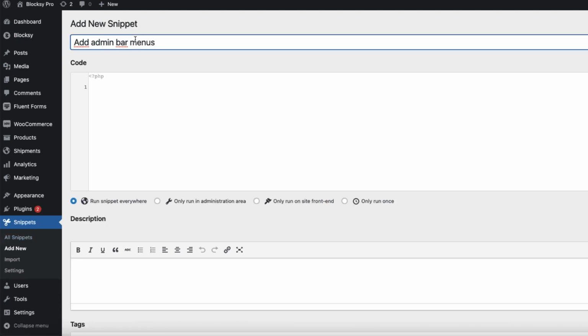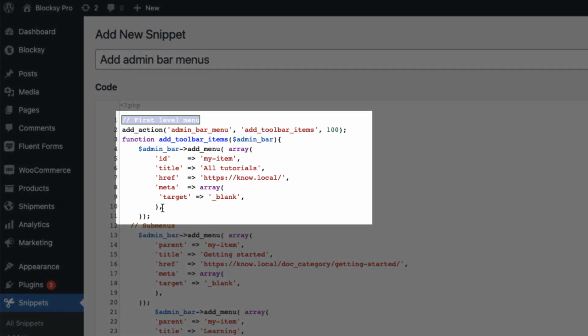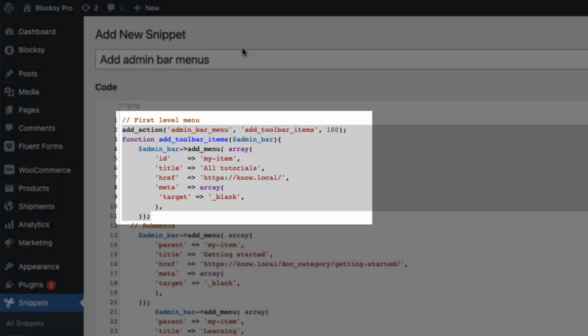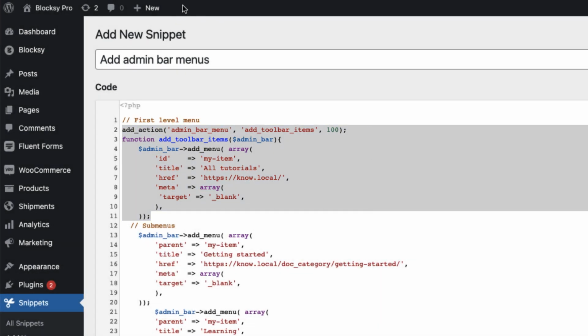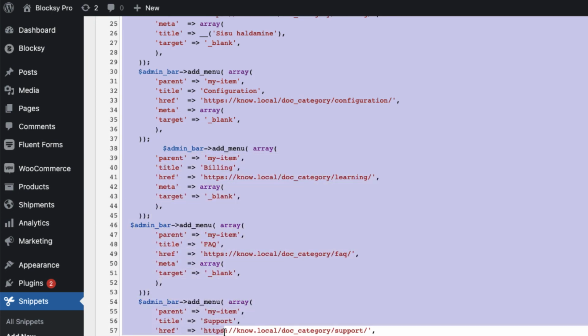Now give it a reasonable title, for example, add admin bar menus. And next, paste this code snippet here. I'm going to explain to you what is what. I have commented everything for you. That means this one here adds a first level menu. It's going to appear here. And there will be submenus, those here.